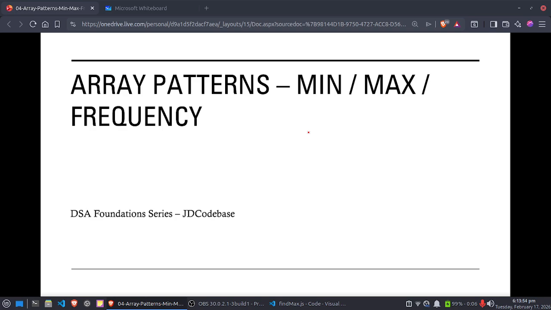So this is our DSA foundation series, and today we are going to learn something very important, that is array patterns. Now listen carefully. DSA is not about solving random problems, it is about recognizing patterns. Once you understand the patterns, you do not need to memorize 100 problems or 200 problems. You just apply the same thinking again and again.